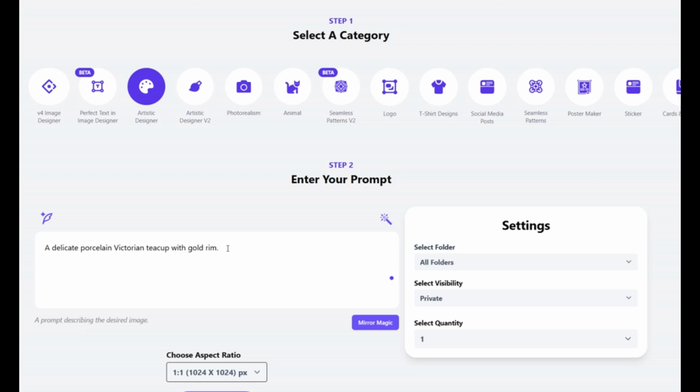So the style is, how do we want it painted? What art style do we want? So I'm going to add soft vintage watercolor illustration. You can add a full stop or a comma, or just a space if you want to.